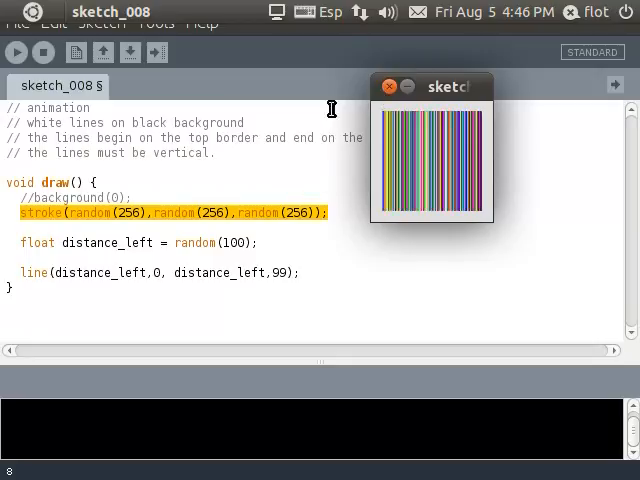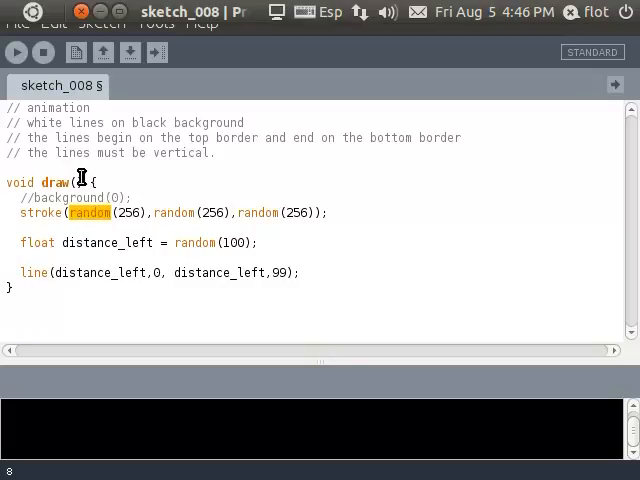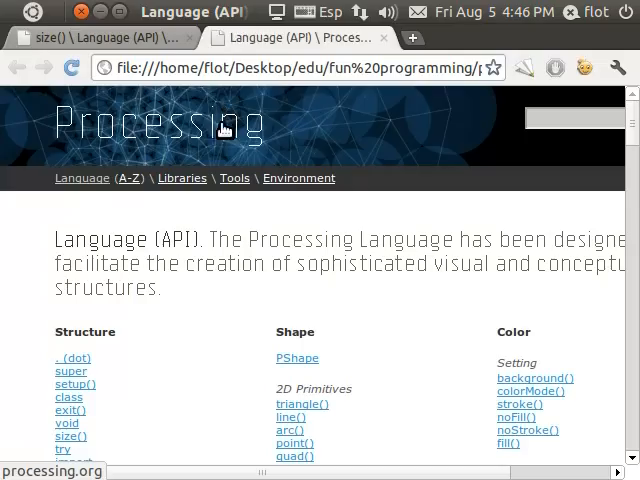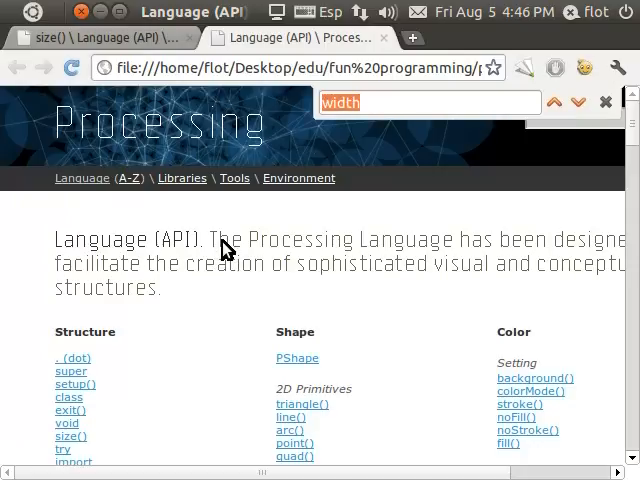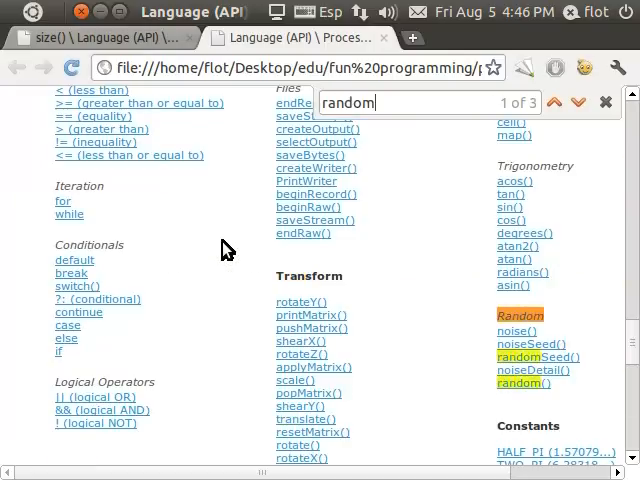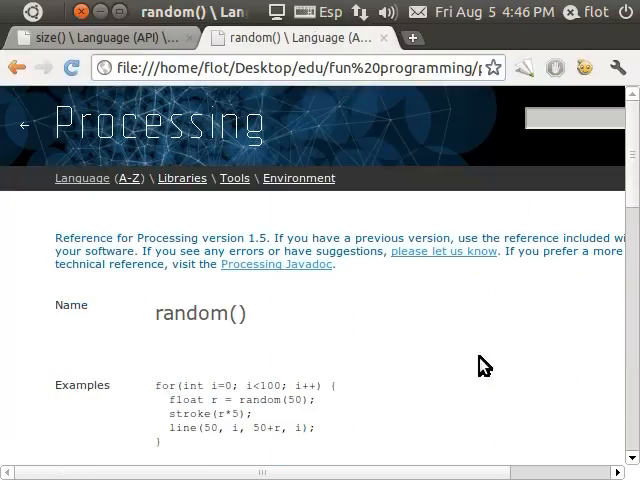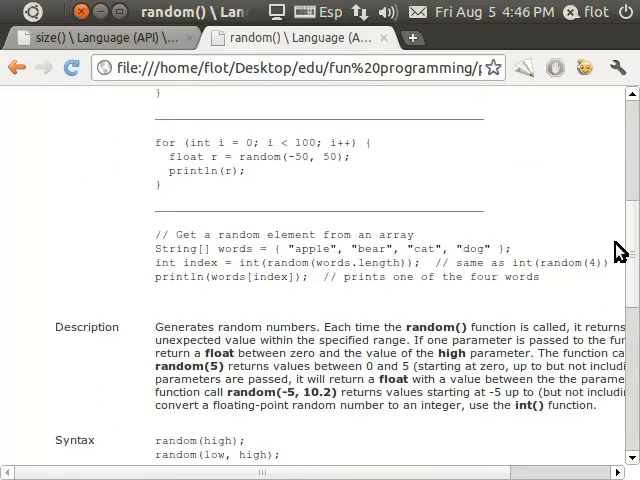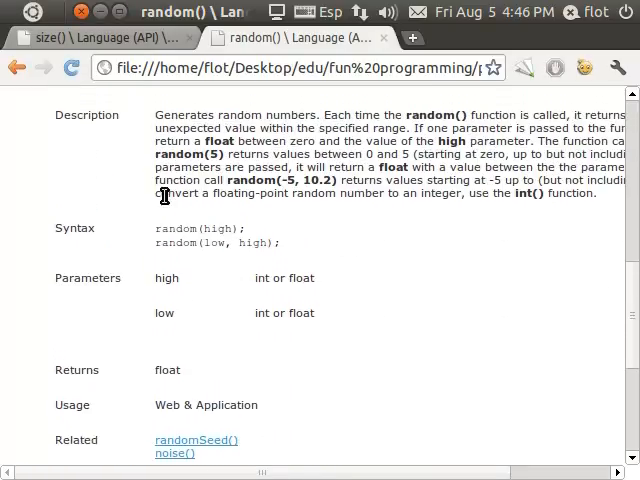Let's see now the random function. If you remember, let's go to the reference. And here I hit Ctrl F and type random. Here's the random function. There are 2 ways of using it. We are using it this way: we use random and we write here 1 number. But it's possible to enter 2 numbers.